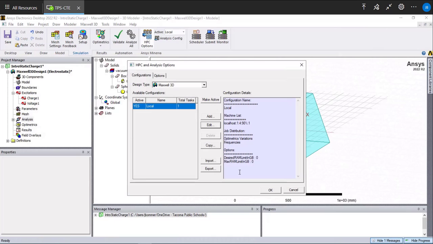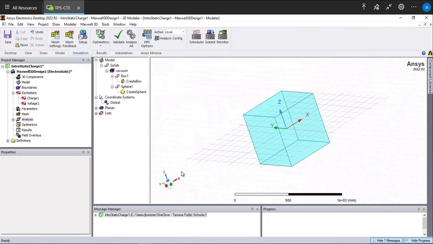And we'll see what happens. So I didn't change anything, so instead of hitting OK, I'm just going to hit cancel. But if you changed it, make sure you hit OK. With that, I'm going to go ahead and hit the Analyze All button, and you're going to see in the message manager or the progress window that some things are going to take place.